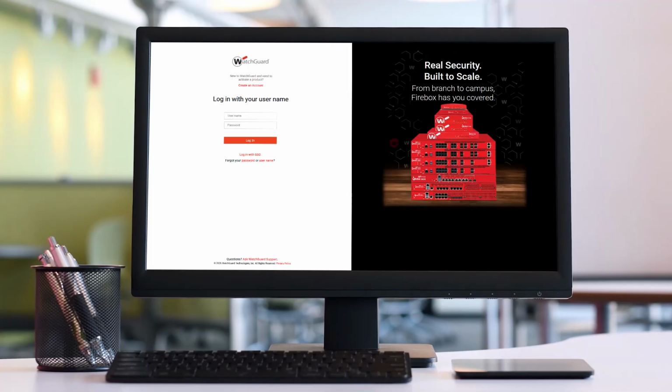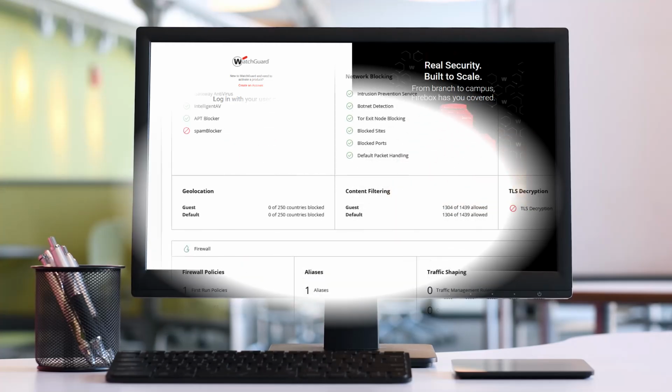Hello! In this video I will show you how to import configuration settings from a locally managed Firebox configuration file to a cloud managed Firebox and Firebox templates. Let's go and log into WatchGuard Cloud.